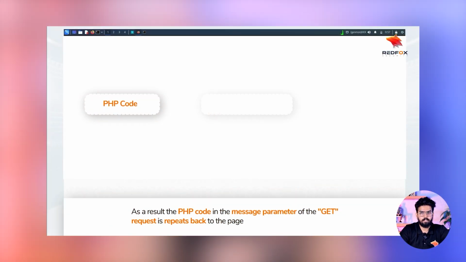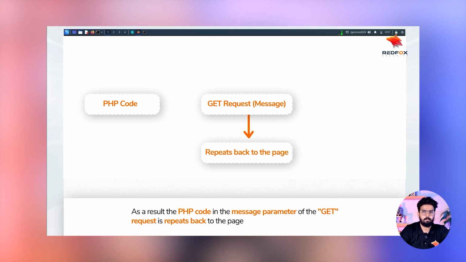Now let's take a function like eval. As a result, the PHP code takes a GET parameter named message and repeats it back to the page. Have we ever seen reflection go wrong?